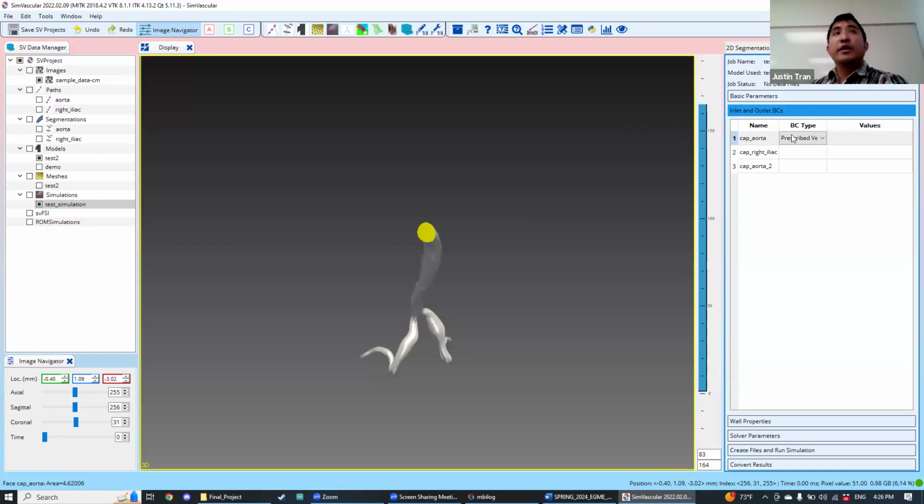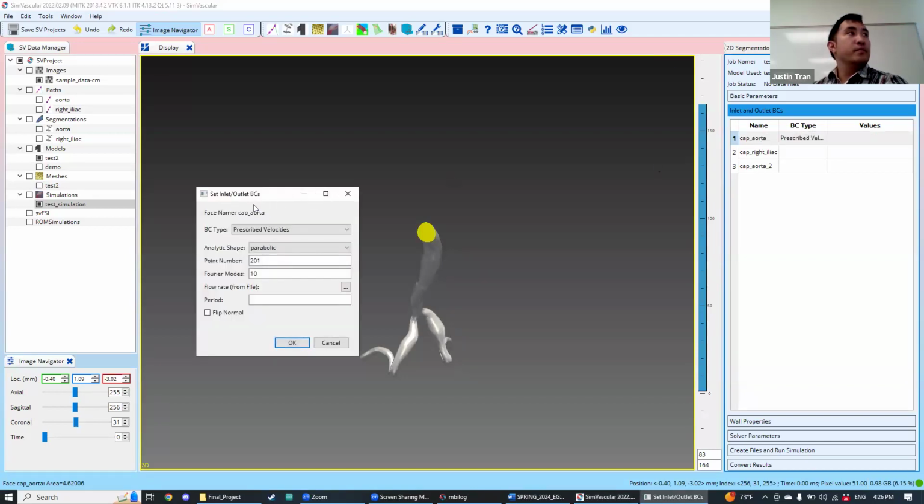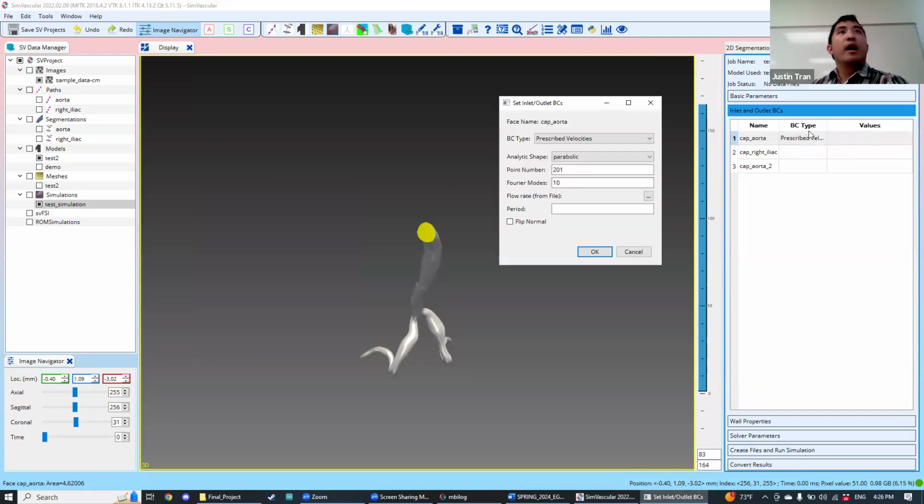All right. So the next thing is we need to specify its value. To specify the values, we're actually going to double click on cap aorta here. Make sure you've already selected prescribed velocity as the type, and then after you double click on cap aorta, this new box is going to come up. From here, we need to specify the settings for our cap aorta.